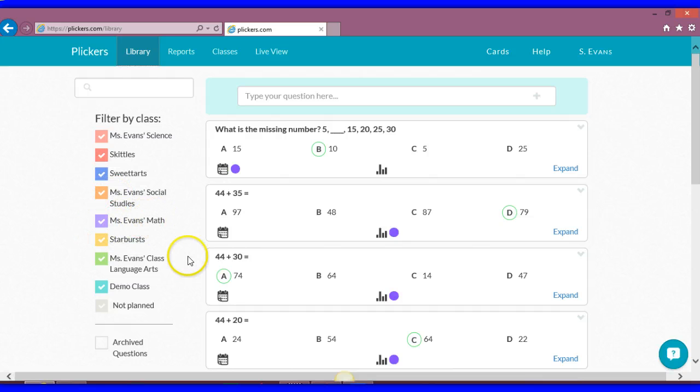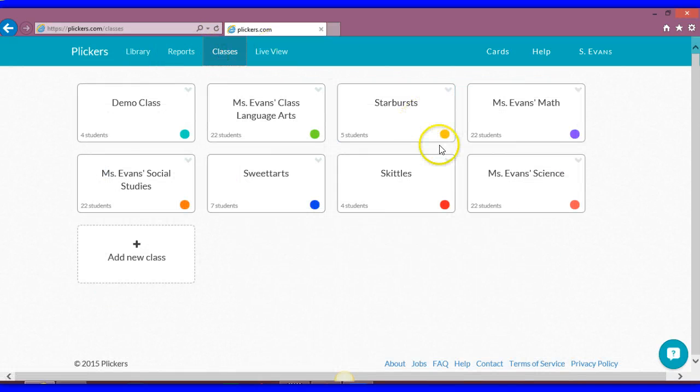So any of my math questions, I assign to math. Any of my language arts questions, language arts. I also made a couple of groups. These are my reading groups, Skittles, Sweet Tarts, and Starbursts. And I did it with just a few students in each for their reading groups. And I was able, I'll come back over here and I'll show you.